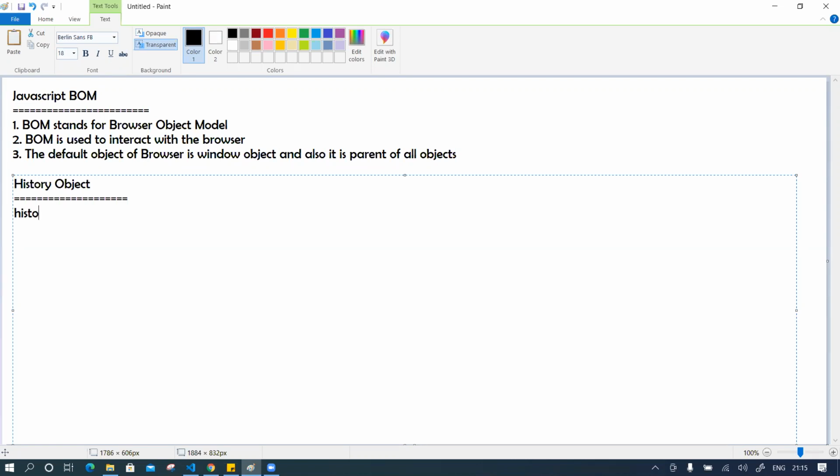The browser history object provides back, which means it goes back one page. We also have history dot forward, which moves one page forward, to the next page. These are normal things, and I don't want to discuss them much more. I will go a little bit fast. So back is for the previous page, and forward is for the next page.